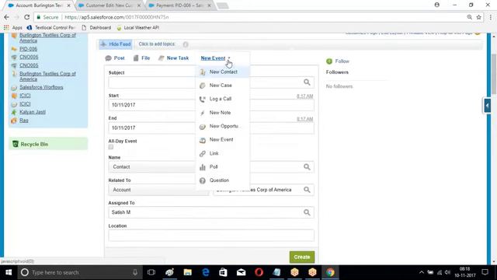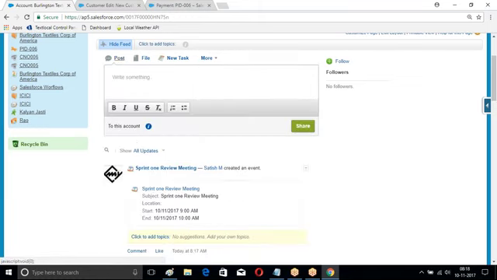So, quick action. What is the other one that we have? Generation of new opportunities, creation of new node, log a call, create a case, create a contact. All these are what? Quick actions. All these are quick actions. Similarly, we have posting a message.